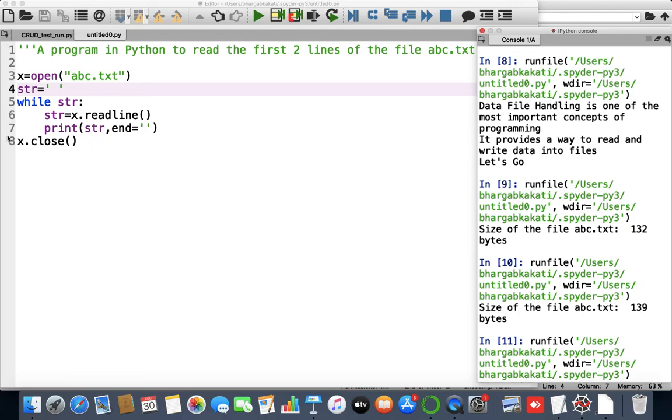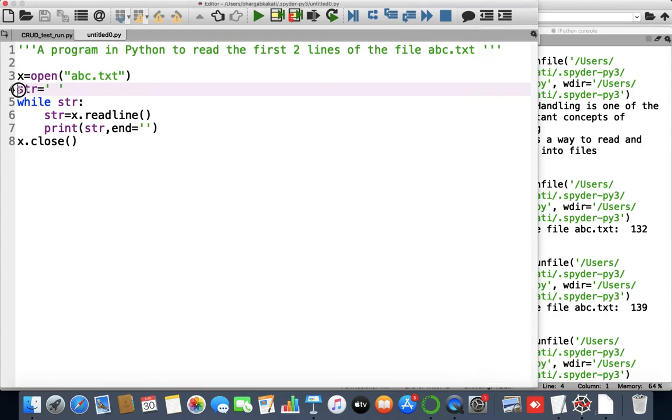Okay, and once the program is complete, we have closed the file link by using the close function. So in this way we can read a complete file, the entire file, line by line using the while loop. Now you can also use it as a read function.